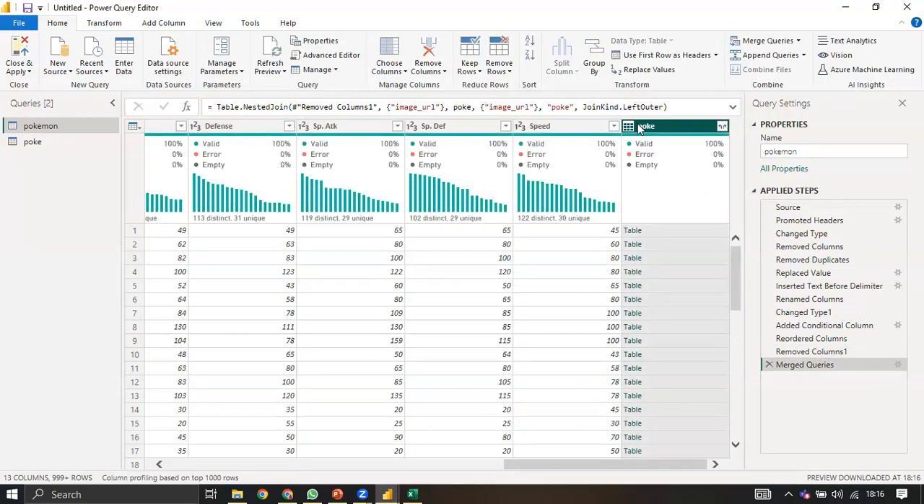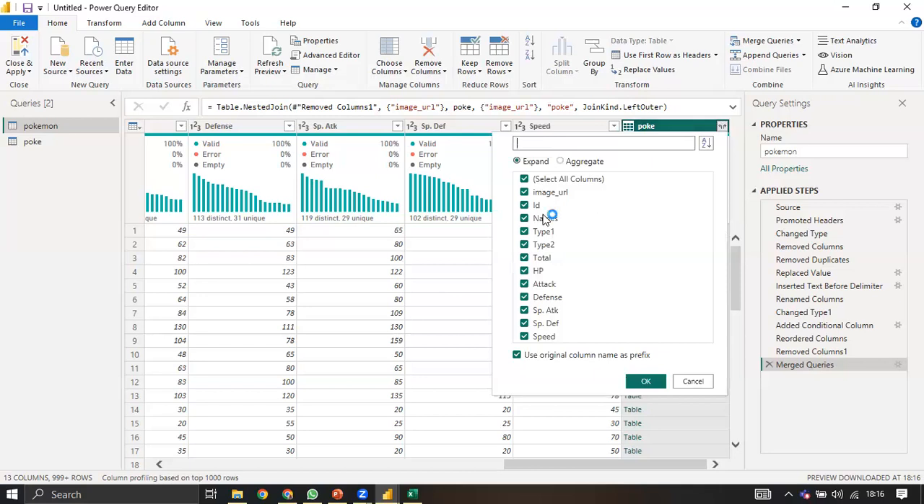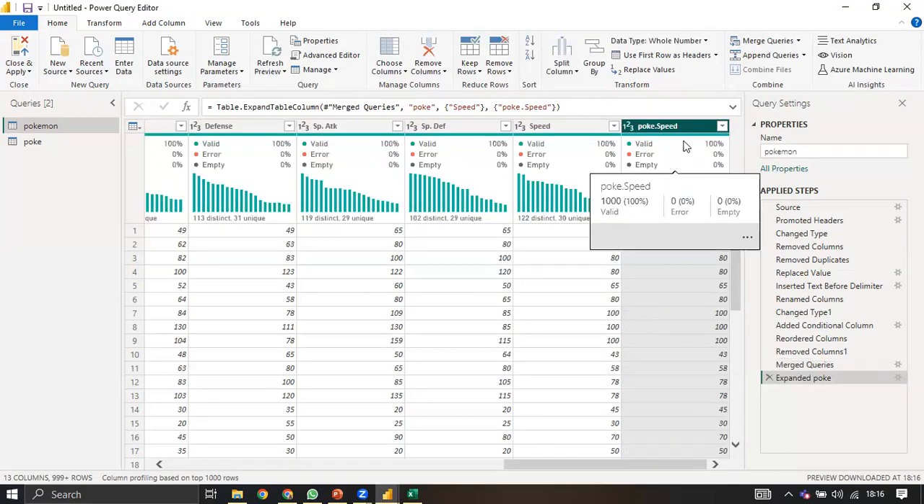So you see, this is the poke table and it's showing you that it's a table. I will click on this icon here to expand it. I have all the columns here. I don't want all of them, I just want one of them. I just want the one of speed. If I click on everything, I'll have speed duplicated, right? Because this already has speed. So I'll now click OK. It will now select only that one that I've selected. The other ones, it has hidden since that's the only one I want. So you are seeing I have poke.speed. I can always rename it to another name.